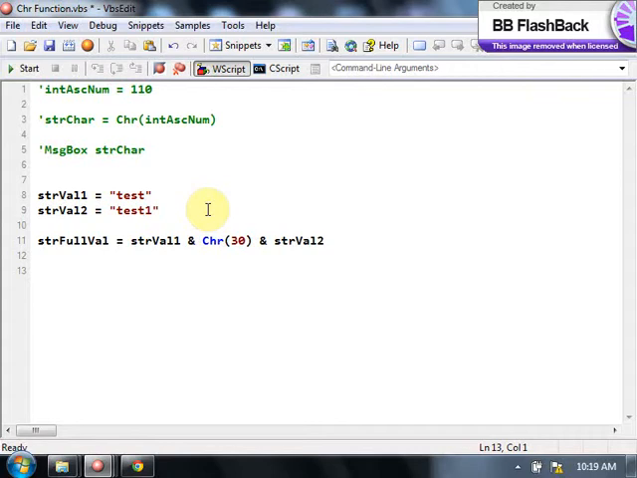How do we know that CHR 30 or 34? Some ASCII numbers we generally know, but you don't need to remember all the ASCII numbers, because that will be highly difficult. There are a lot of ASCII numbers, but you can just understand the ranges 65 to 90, 97 to 122 and 48 to 57, and the remaining are special characters.